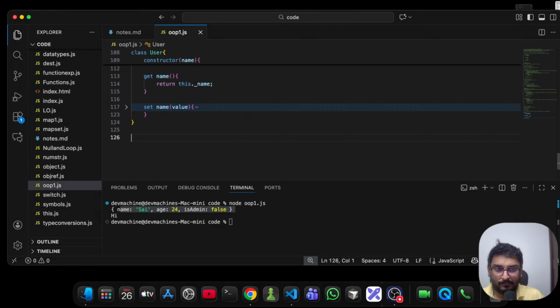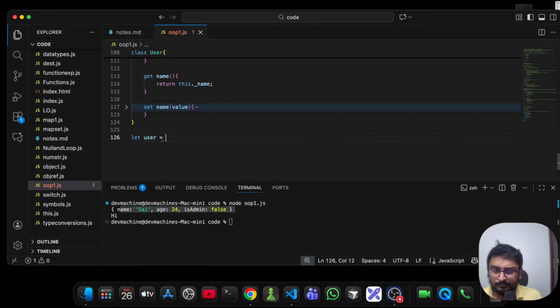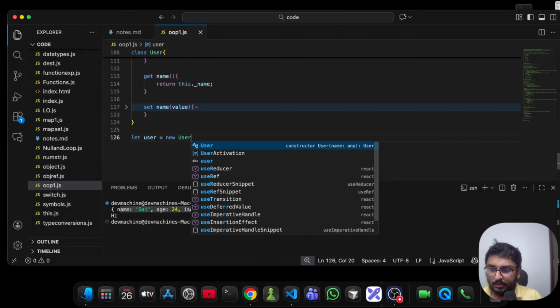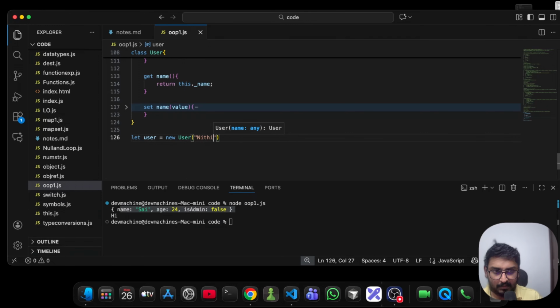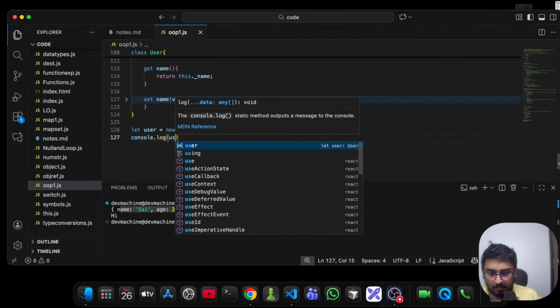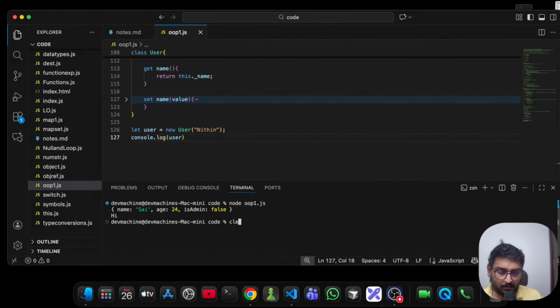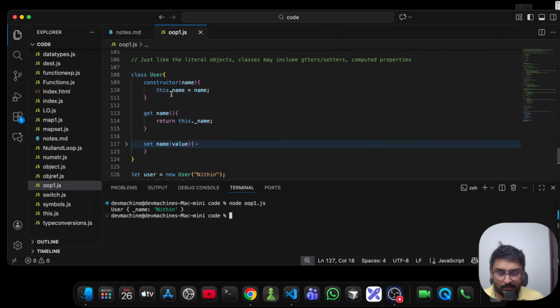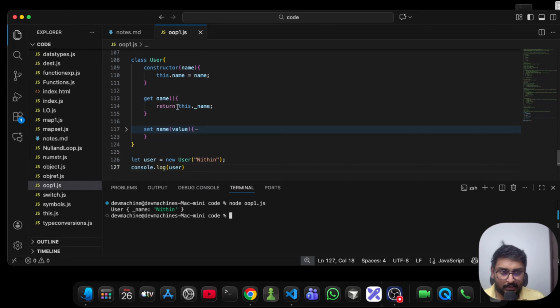Similarly, if I say let user is equal to, what is this class? User. So it's the other way around. The user, and we have the username to be something like Nathan. Now, if I say console.log user, let's see what will be the output. Now we have this particular property. This entire property is name.